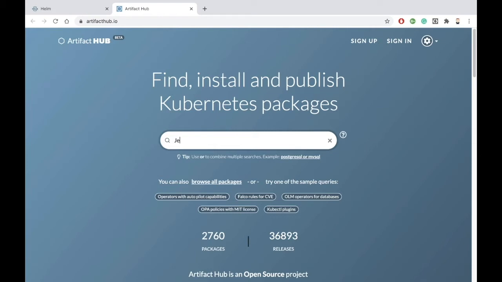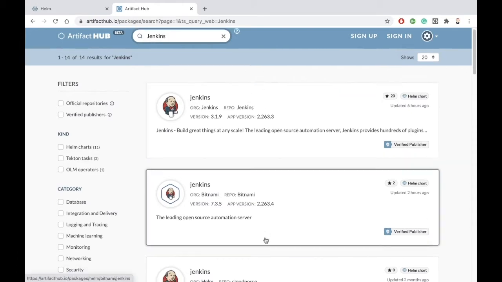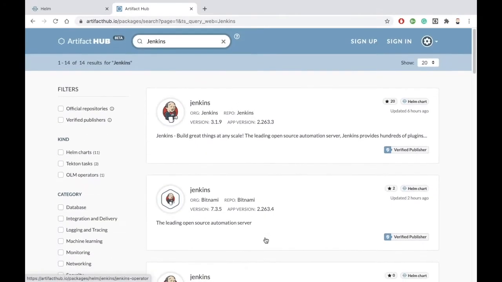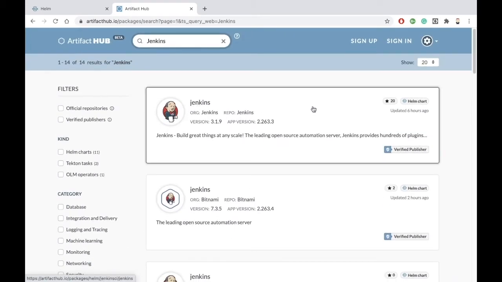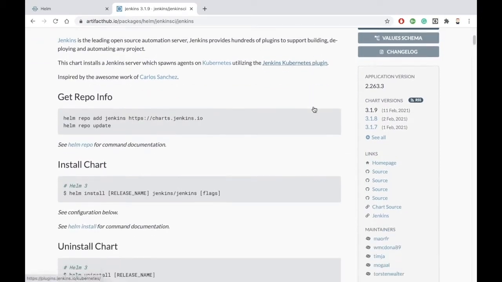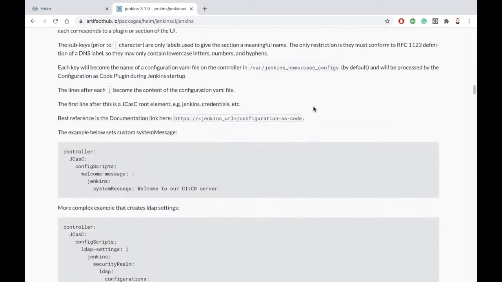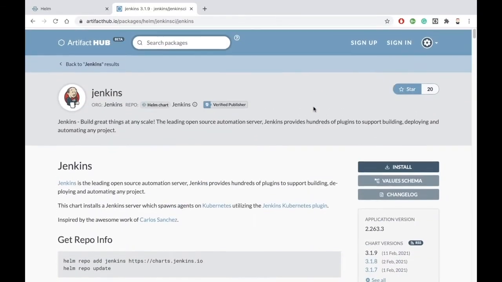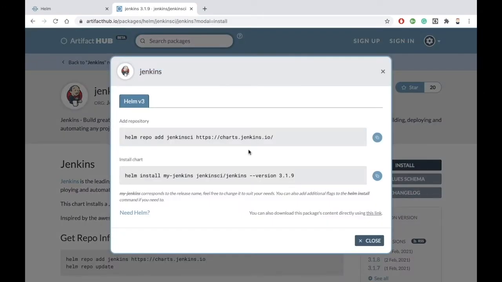So maybe we wanted to deploy a Jenkins server, so we could search for Jenkins, and then there are a number of pre-built charts from various companies and organizations for deploying Jenkins, and you could select one of the packages, and then this gives you some information about how to use the chart, and parameters for the chart, and so on. And then if you want to make it simple, there's a little button here called install, and this gives you the commands that you would use in order to install that particular Helm package.